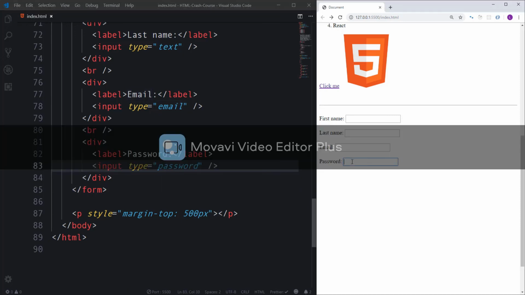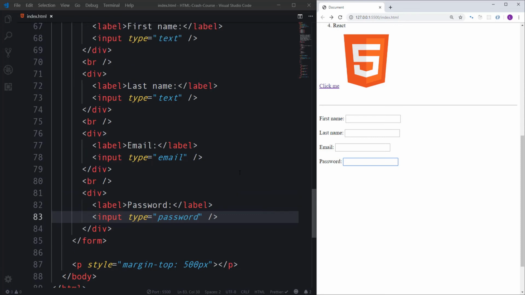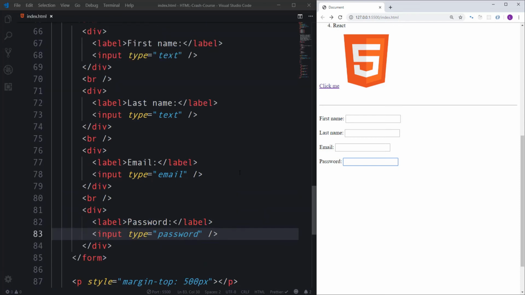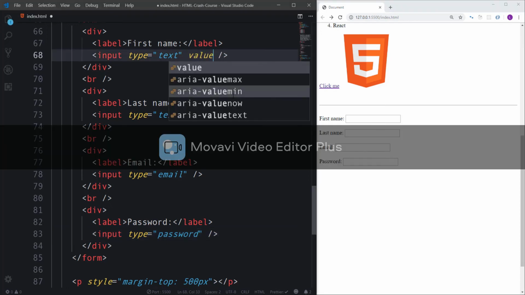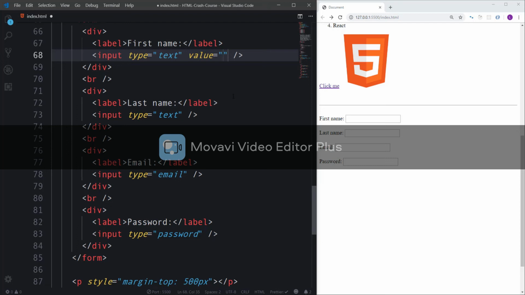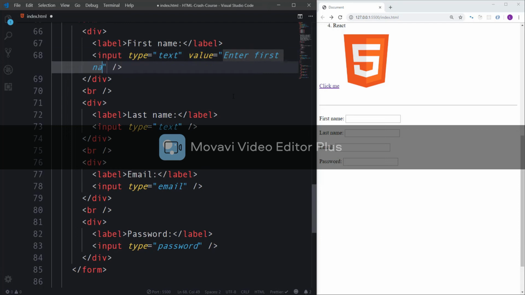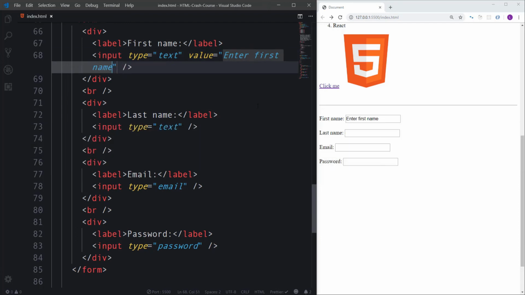So if I type here something, then it should be hidden like it's in real world password input fields. Alright, before we move on and demonstrate how other form elements work, I want to mention that we are able to define values of input fields by default from the HTML code, and we can do that using an attribute called value. So if I type here something, let's say enter first name, then it should be displayed inside the input field.